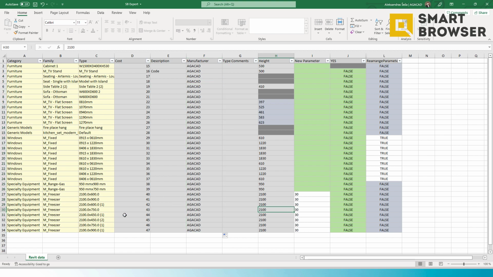So for example, even height, which is the type parameter, let's change it for one of the windows. So the freezer, it was 2 meters 10, let's make it 2 meters 2. Let's fill in a new parameter with some value and push it everywhere. Same with yes/no parameters. Right now it shows false since there's no tick box in Excel. So let's change some of these to true to see what will happen. Let's put true like this.